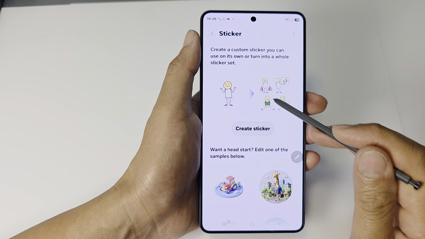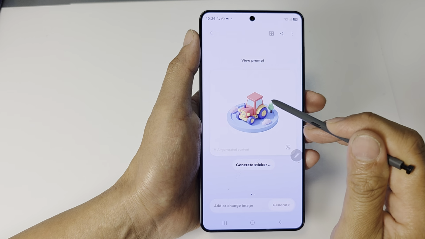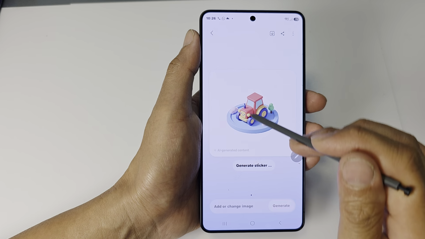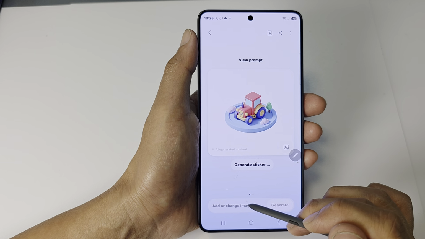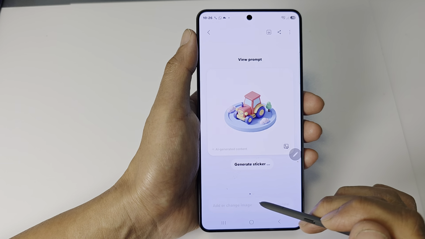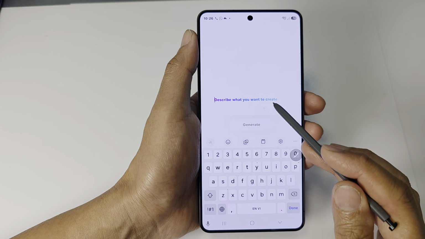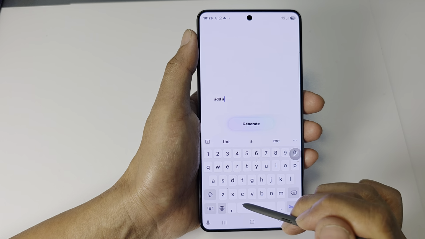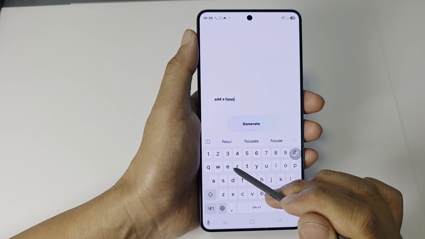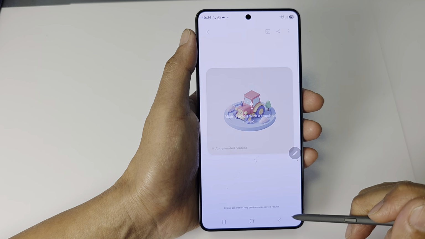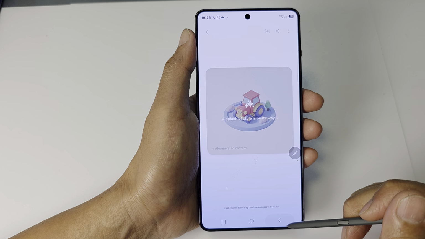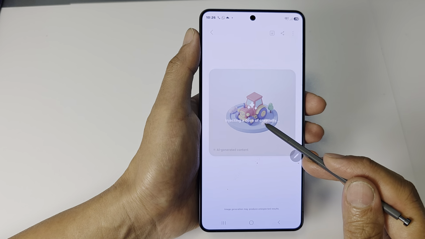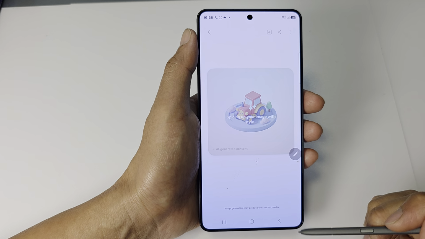Here we got Create Stickers. And then you can draw, you can do things to it, so we can generate stickers. You can add or change the image by tapping on that. You can use description. And then tap on generate. So we just wait for the image to automatically generate by AI.